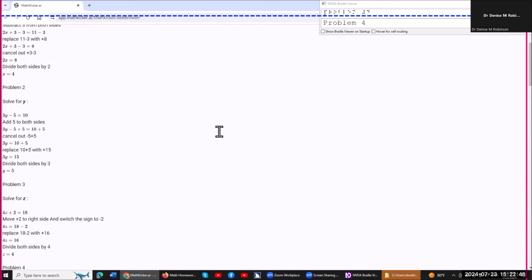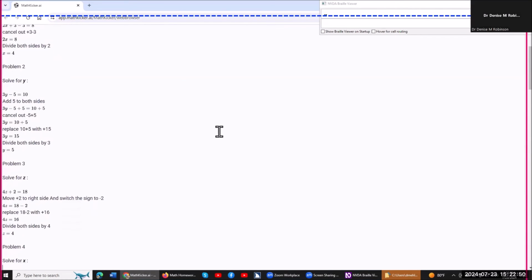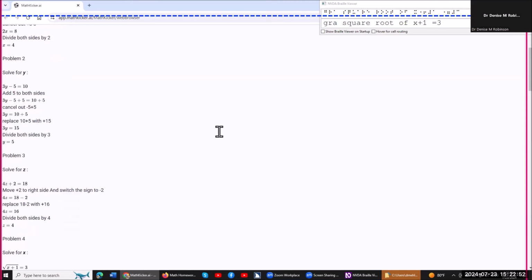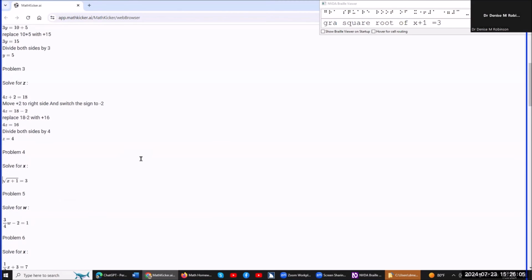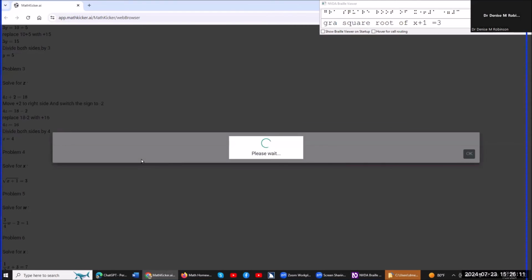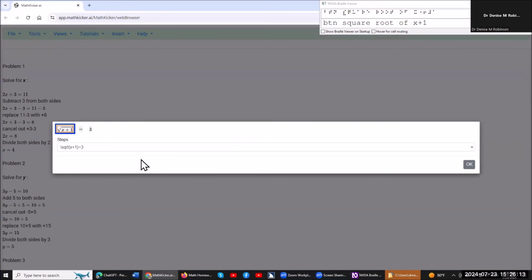Blank, problem 4, blank, solve for x, blank, graphic square root of x plus 1 equals 3. Okay, so we've got something a little more fun here. We've got square root, so let's go ahead and hit our F2. Button OK, square root of x plus 1 button. Okay, and right arrow, let's listen to it. Oh, gotta change that cursor. Equals button, 3 button.